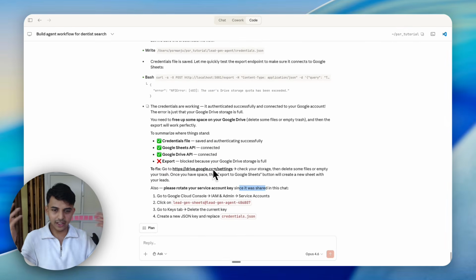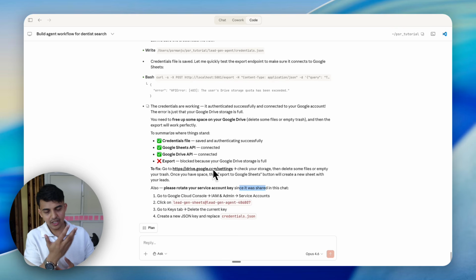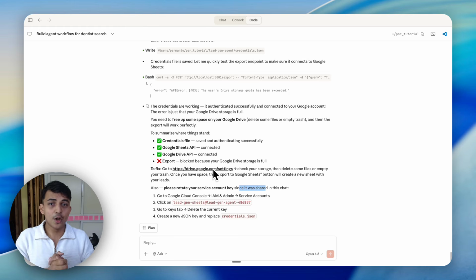But you get the point, right? You have storage and it will do it. Obviously I know my storage is full because it's just a test account. Anyways, you get the idea. You get the flow. I hope that makes sense to you.